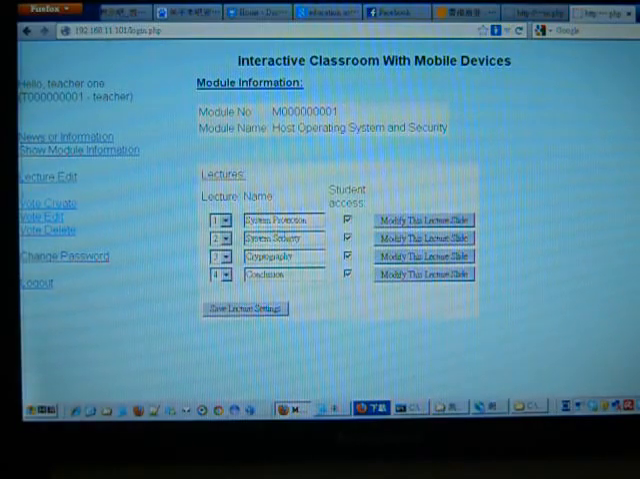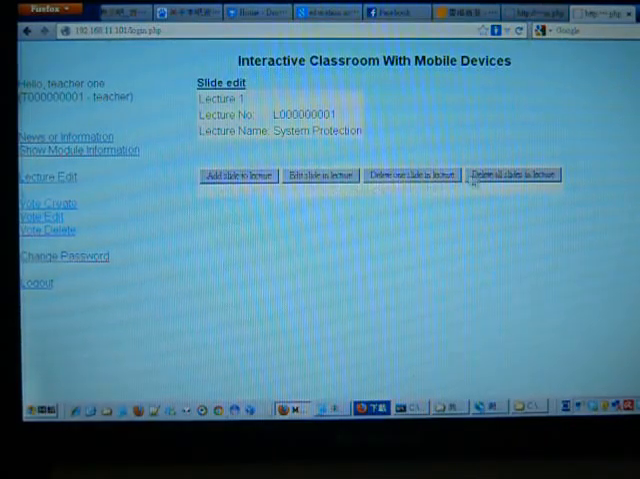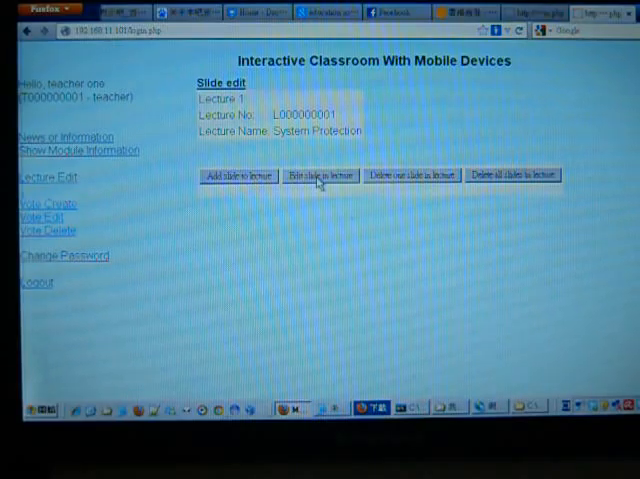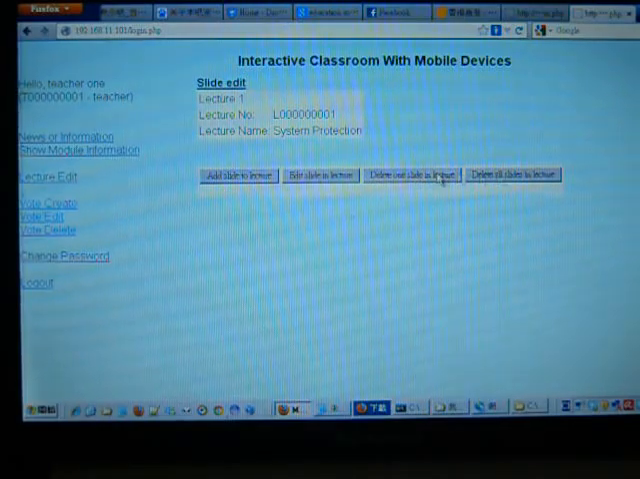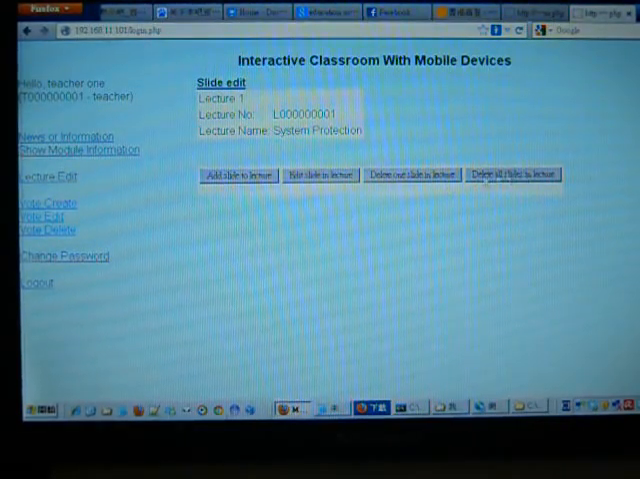When the teacher wants to modify the lecture slides, they can press here, and there are 4 options. One is add slides to the lecture. Another is edit slides in the lecture. The last two are delete slide: one is delete one slide, and one is delete all slides.